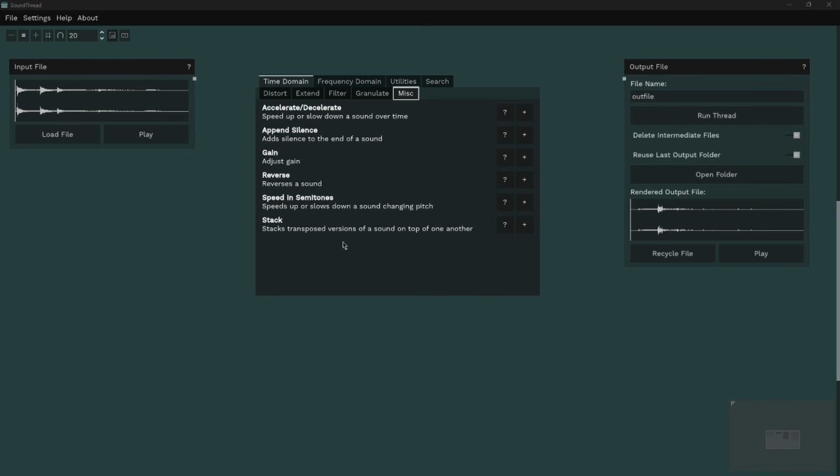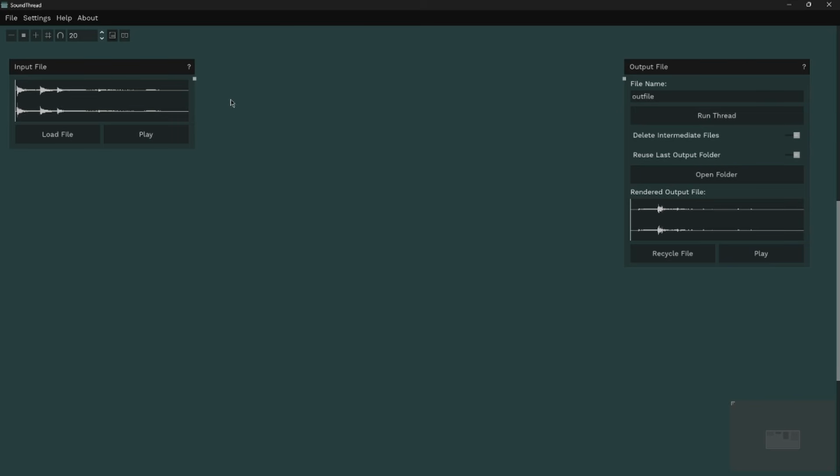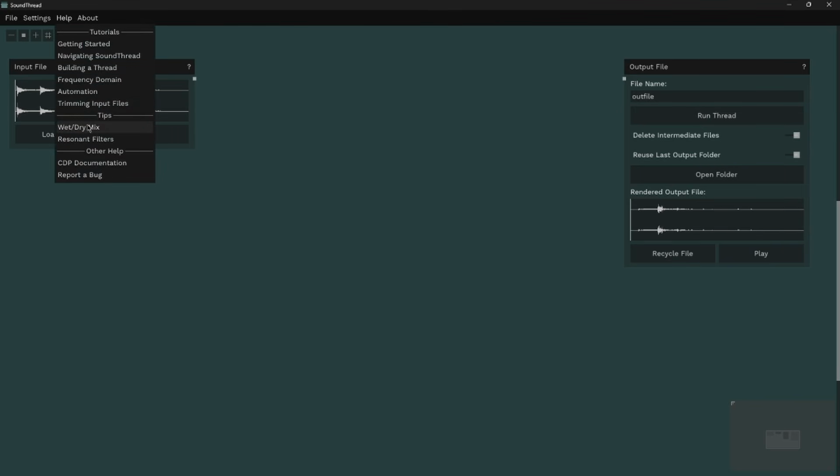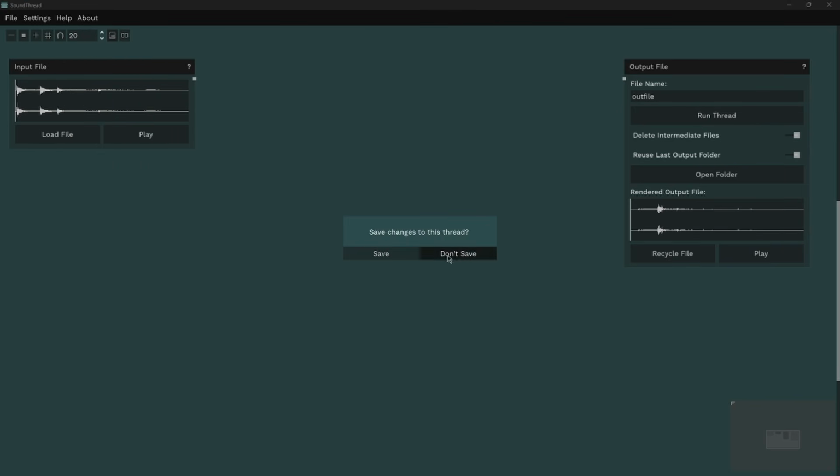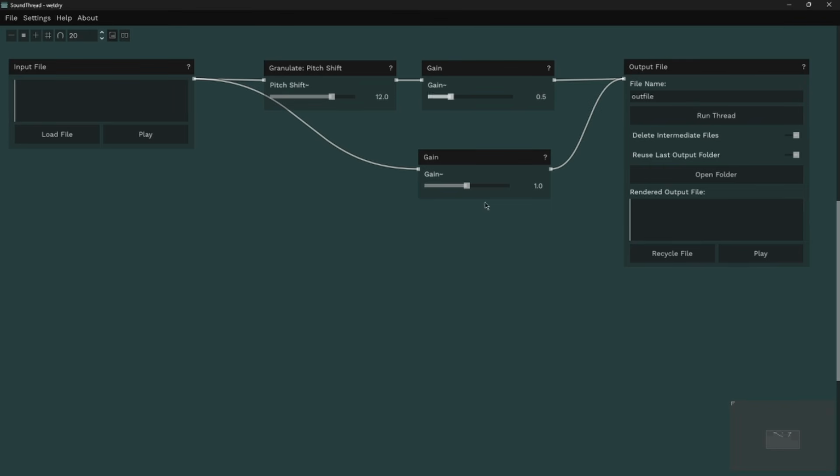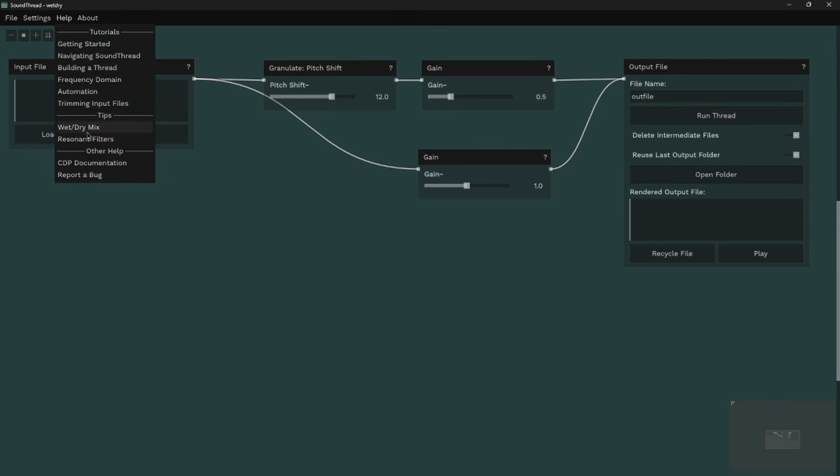Some of these just kind of adjust speed. And what I would say is that when you're looking at some of these, it might not always be clear why there's just a gain control or why there's something that appends silence. And for these ones, I've already made tips and tricks. So for the gain control, this can be really useful for making wet dry mixes. I can take the output of my input file, run it through the gain, run it to my output, and mix between the two.